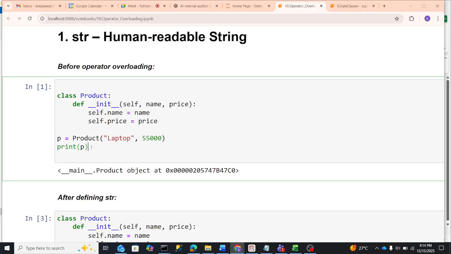Correct? So then I am printing the object, print of P. If you print the object directly, this is the message you will get. It says this is an object of a class called product, and its memory location is this. So apart from this information, you are not able to get any additional details.